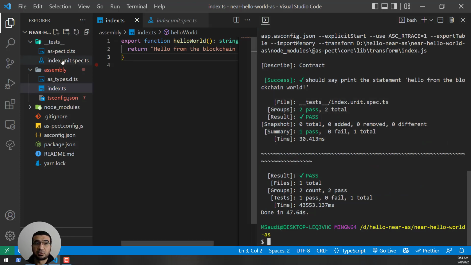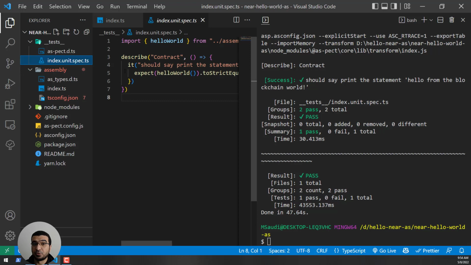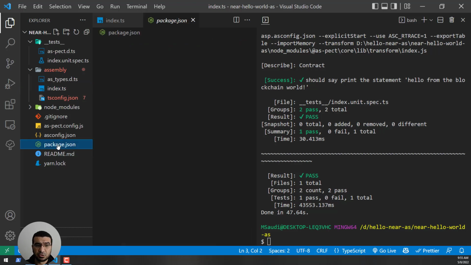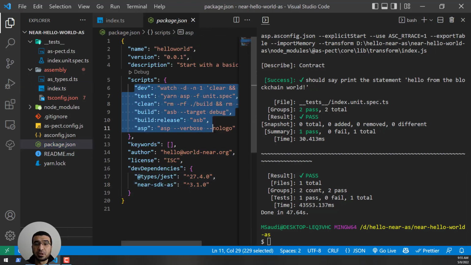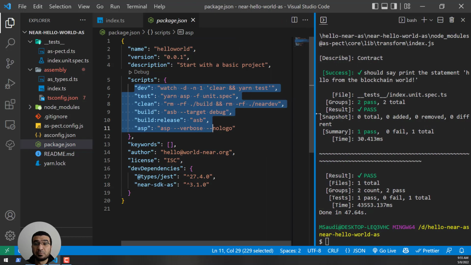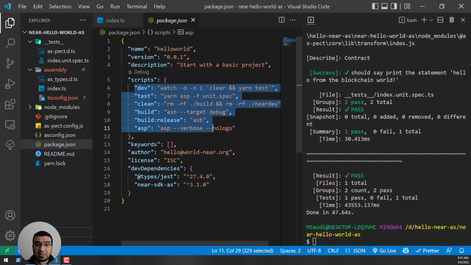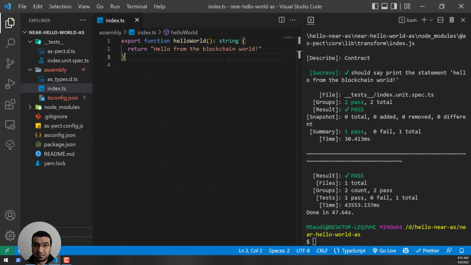If you're curious, you can go here and change a few things and try to run the tests as well. And if you're wondering how I know that I should write yarn test or just yarn or something like that, it's also written in the package.json file. So here you have all the scripts that will help you build, run, and deploy your smart contract. You can see here that yarn test will actually run this, which is the command line that is required to run the test. All right, that's for testing locally.